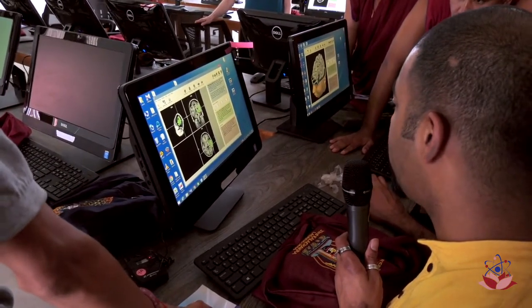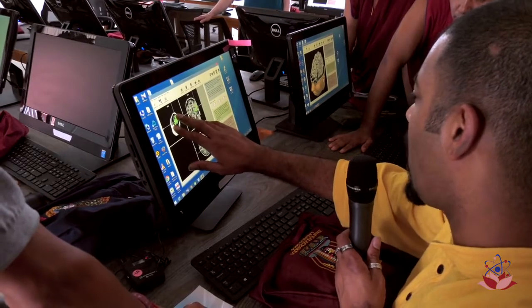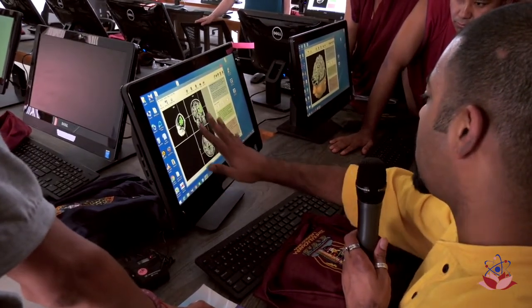So when I move the coordinate on one, it will change the view in the others as well.